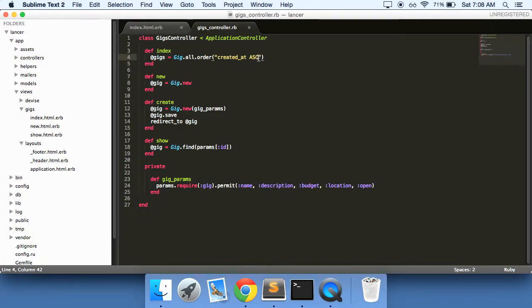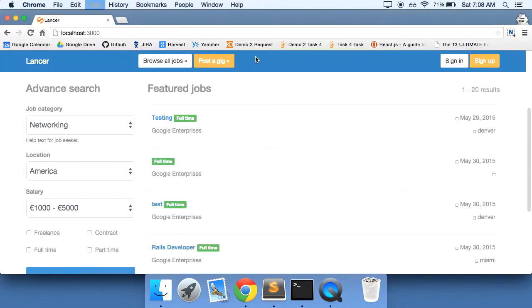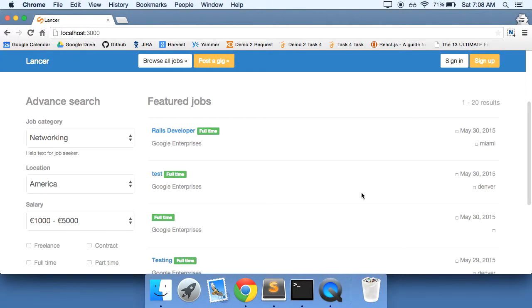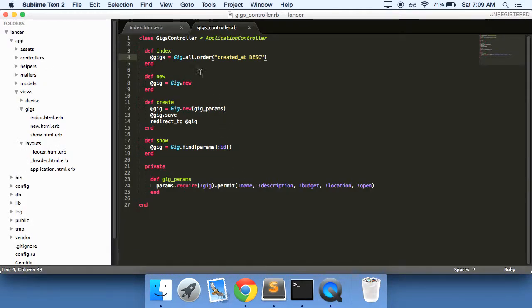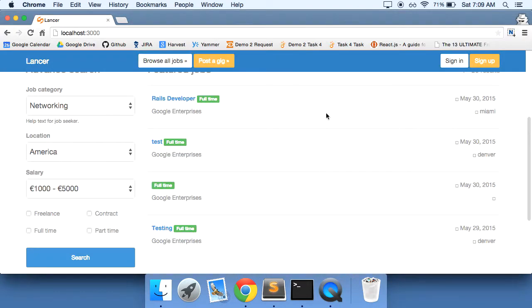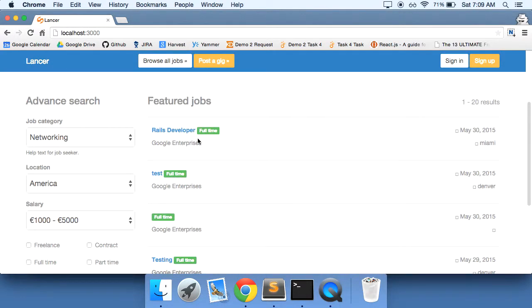Is it descending? It might be descending. Ah, there it is. It's descending. You want it to be in descending order so that the latest gig is shown at the top, not the other way around. So all you have to do is just put a dot order created_at descending, and then all of your latest gigs will show up here.